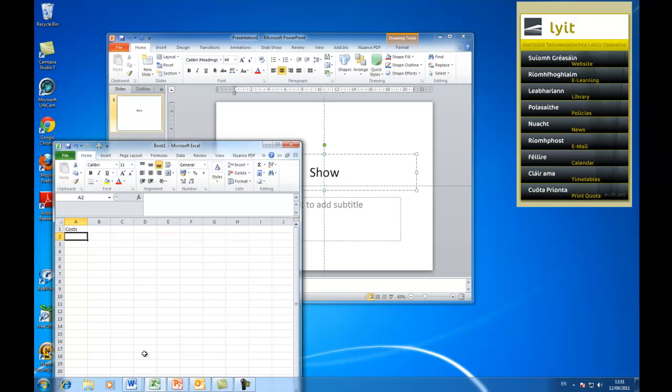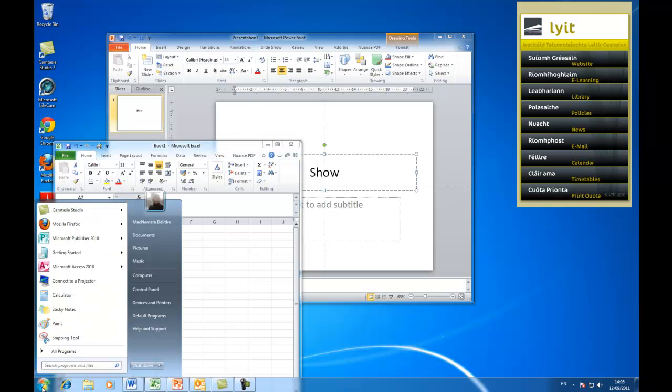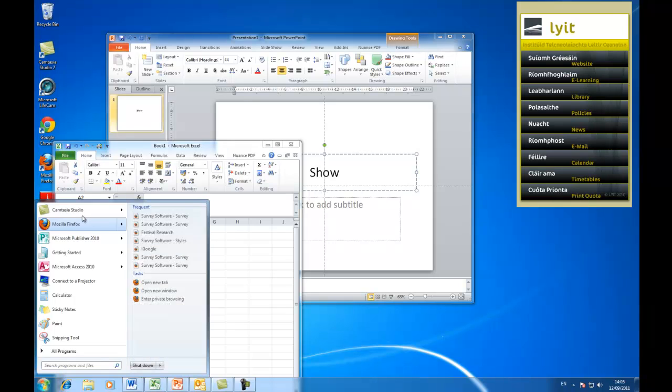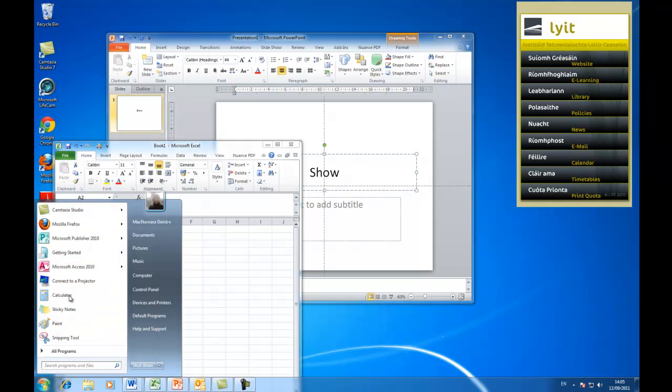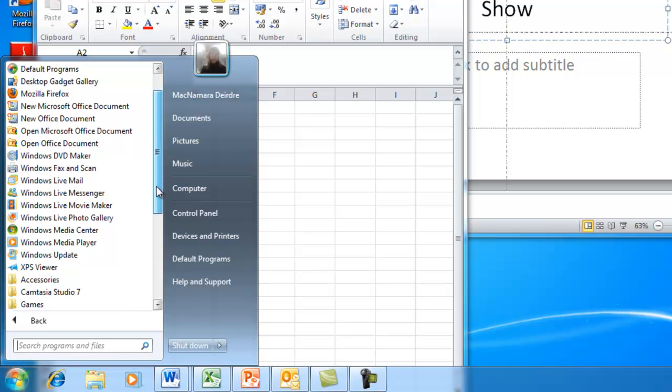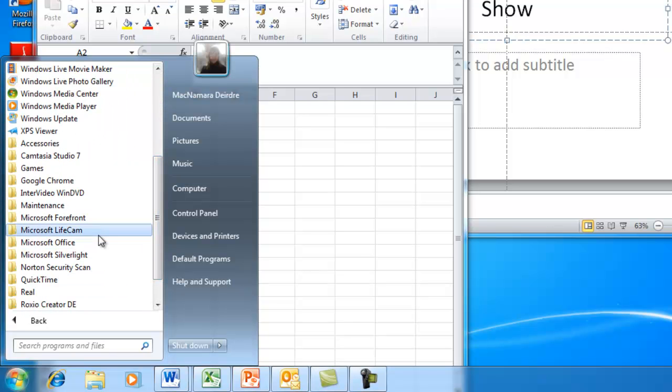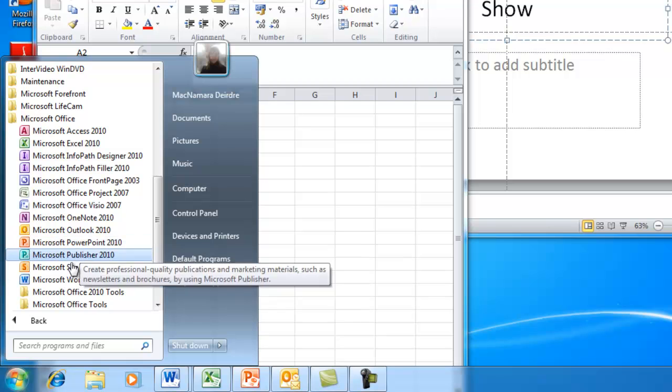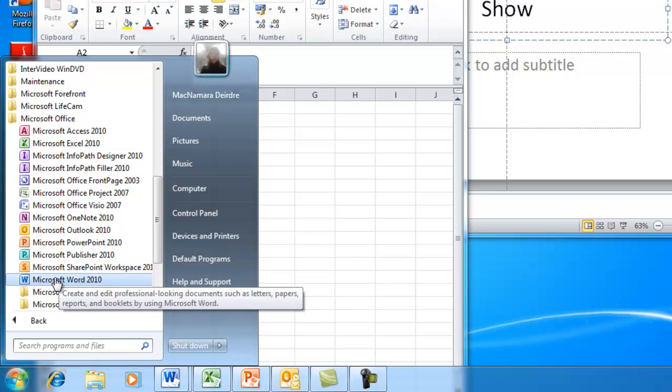Another thing I might want to do is have a program listed in the Start menu. So when I click on the Start button on this particular PC, you can see I have Camtasia Studio, which is a video package. I've got Publisher, I have Microsoft Access, but I don't have, for example, Microsoft Word listed here. So to make it stick onto the Start menu, I click on All Programs and then scroll down and find Microsoft Office, and I can find here Microsoft Word 2010.